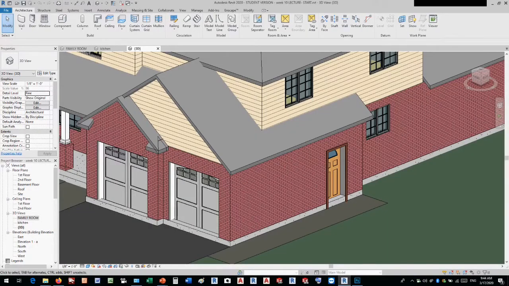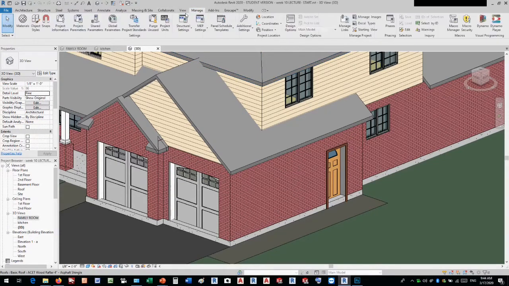Alright, now that we've created those two seamless texture maps, I've opened up a file here in Revit. This is this week's lecture-start file. Let's go ahead and apply one of those materials here. First of all, let's create the material. So let's go under Manage, and click onto Materials.